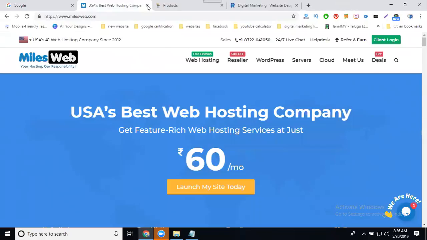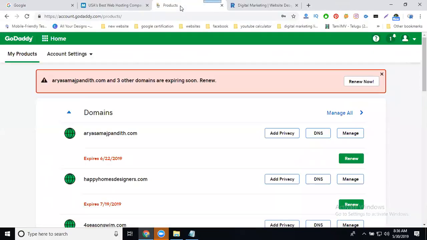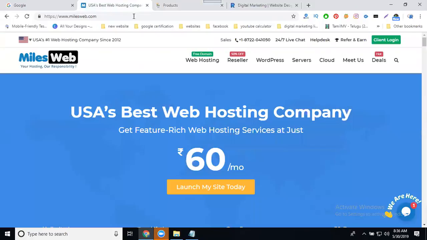The server will be purchased for any one website. The domain is purchased for any one website. The server connectivity is called DNS, dedicated name servers. First of all, I'm just logging into my account.